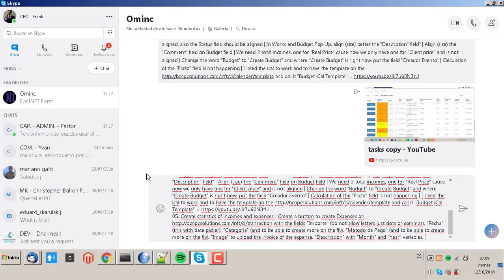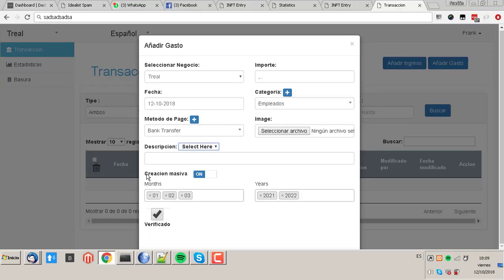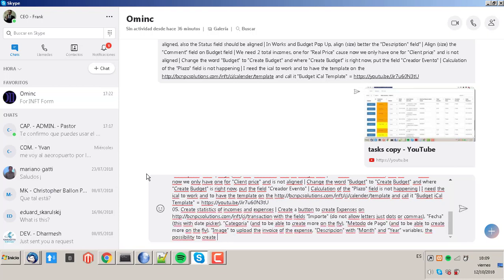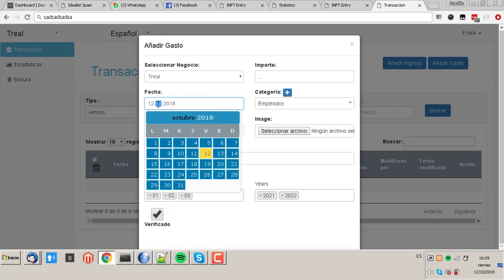The possibility to create massive creation, to massively create expenses in many months or years. So I select the first January, February, March of 2021, 2022. On the day 10 of those, because in this case it's gonna be the day 10 only.